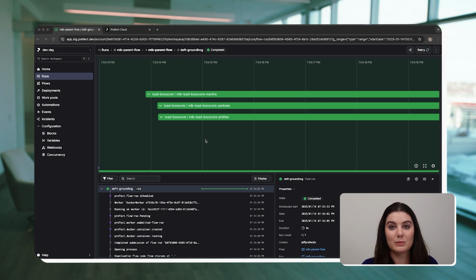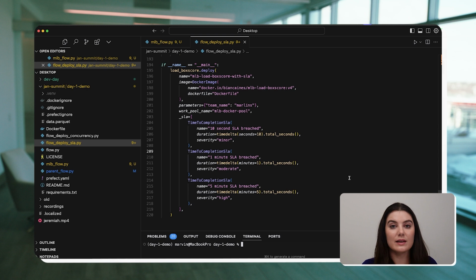That brings us to deployment SLAs, a feature designed to define and monitor workflow performance, ensuring reliability across your data processes. Service level agreements, or SLAs, are an abstraction built on Prefect's powerful automation system. While the underlying system handles complex configurations, SLAs focus on what matters most, defining expectations for your workflows and specifying actions to take when those expectations are not met.